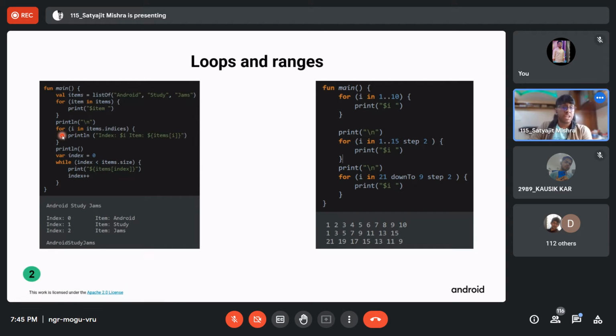If we use the next kind of for, like for i in, this is similar to what we have been using in Python, I guess. Like in Python, we use the in keyword. So in Kotlin, we also can use that, like for every i in items dot, but here we have indices. Indices is the keyword that we use to get the index of each item in the list.